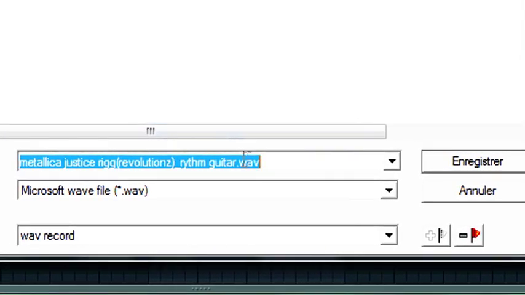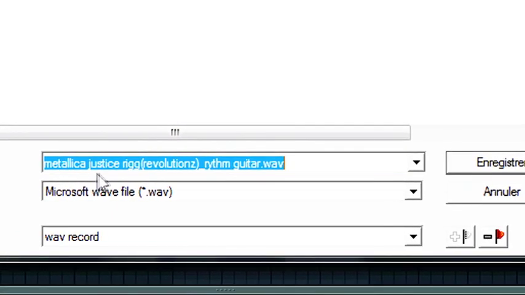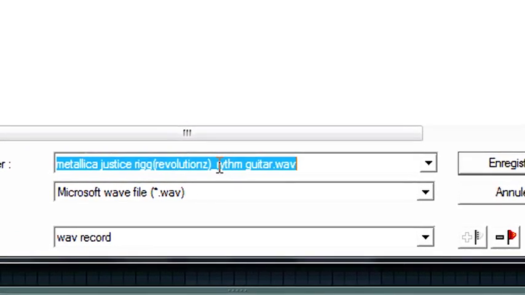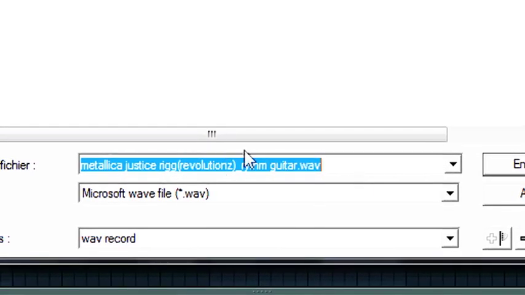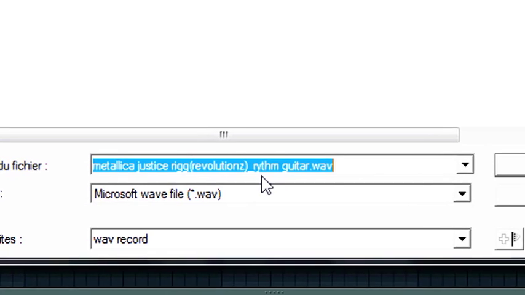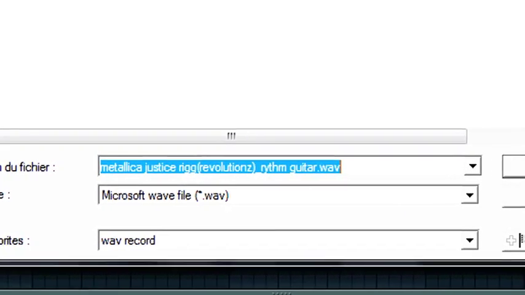You can set a name if you want. By default, FL Studio puts the name of the file, an underscore, and the name of the track. Each time you make an audio clip, it will add a number at the end.